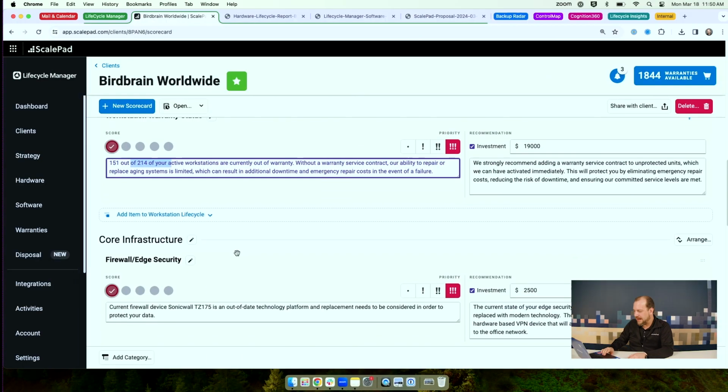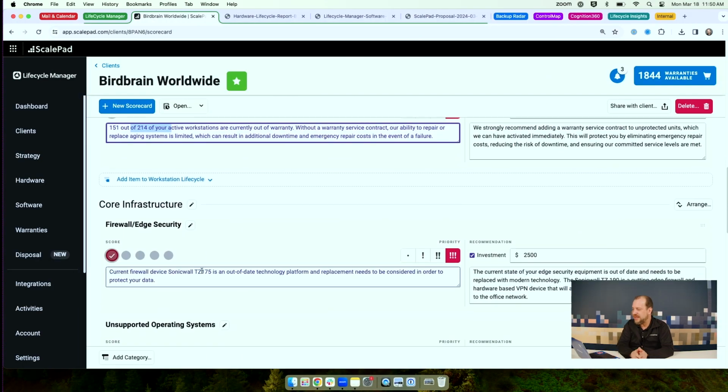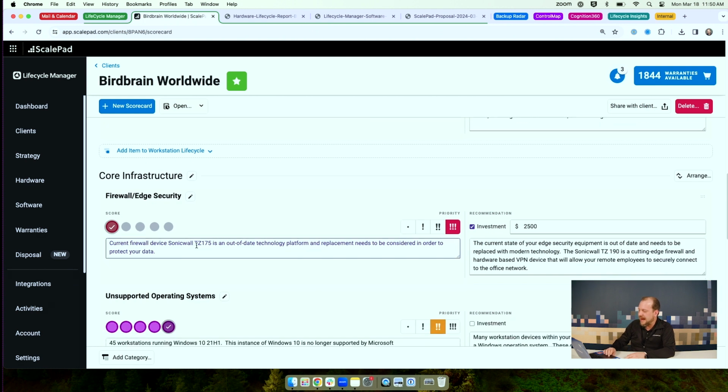Now, as I continue down, we can see that I've actually created a few of my own here, and I just quite simply wrote these out by hand. I went ahead and created a section here called Core Infrastructure with a subcategory of Firewall Edge Security. Because as we assessed the environment, we found that this particular client is running a very old firewall that perhaps needs to be replaced in order to take advantage of more cutting-edge cybersecurity technologies in order to ensure the cyber posture of this particular client.